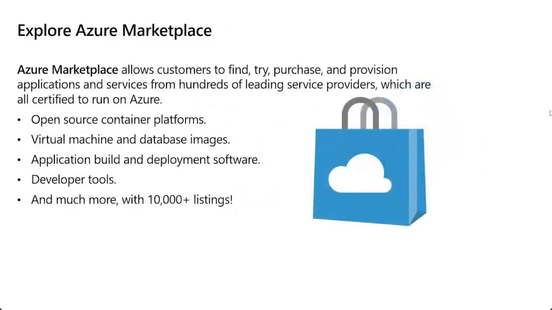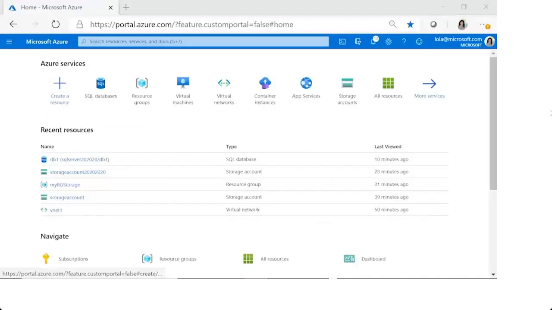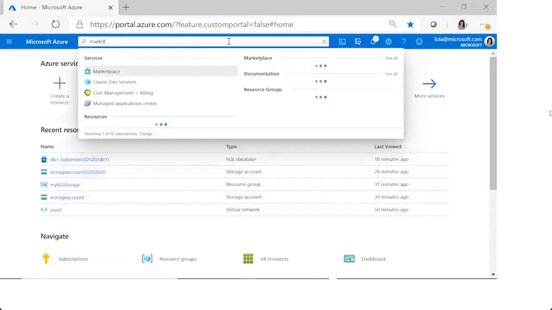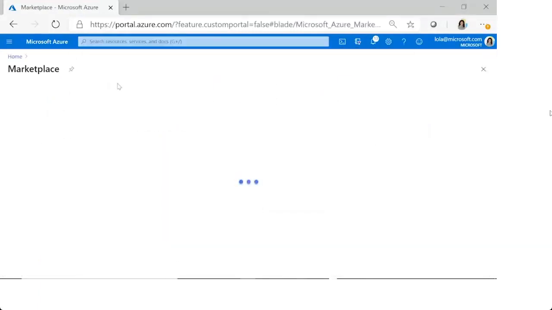The last thing we need to cover in this module is the Azure Marketplace. What is Azure Marketplace? It's where you can find, try, and provision Azure applications and services from certified service providers, Microsoft partners, independent software vendors, and startups. We have close to 10,000 products in the marketplace. Let's go take a look at where we can find it. We're back in the portal and we're going to look for a marketplace. Let's go search it up here. There it is. Let's click on it.